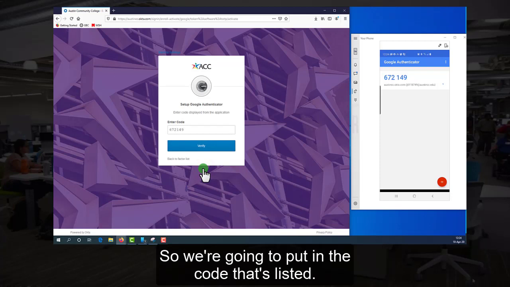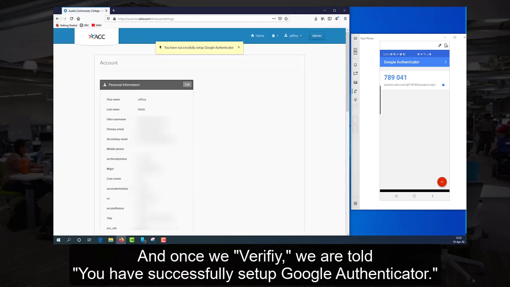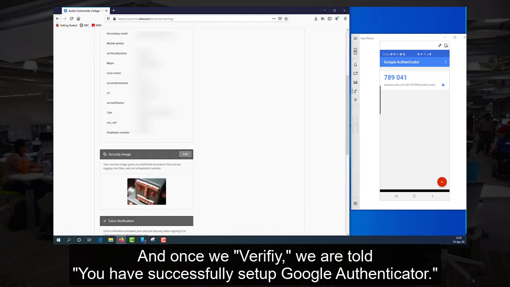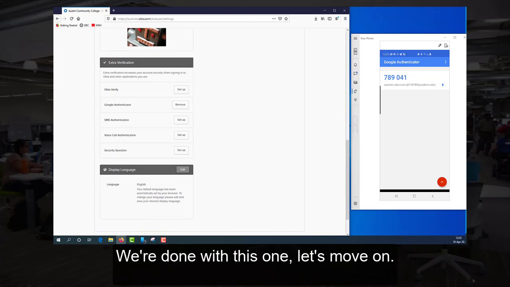So we're going to put in the code that's listed. Now you don't need to put the space in. In fact, you'll get an error code if you do. And once we verified, we are told you've successfully set up Google Authenticator. And that's all there is to Google Authenticator. We're done with this one. Let's move on.